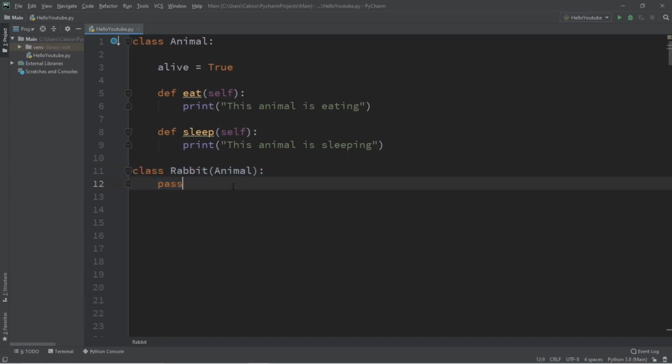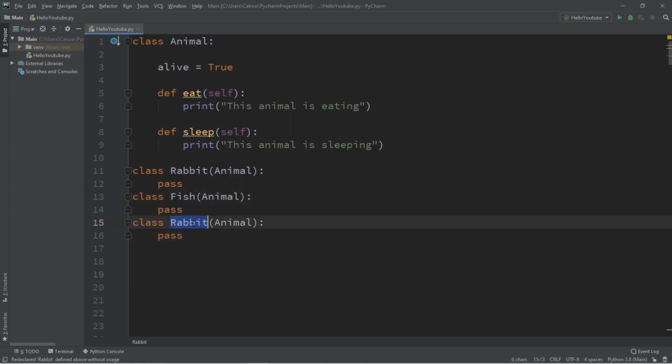So let's define a fish and hawk class. I'm just going to copy what I have here and change rabbit to fish, and then do so again and change rabbit to hawk. This is our family tree. Animal is the parent class, and it has 3 children: a rabbit class, a fish class, and a hawk class. For the time being, we're just going to write pass as a placeholder.